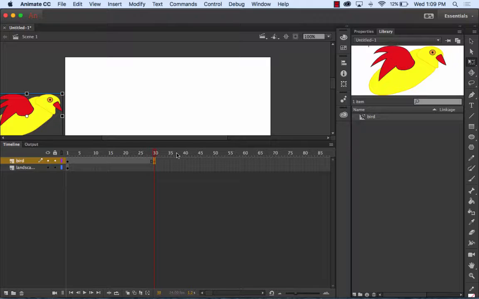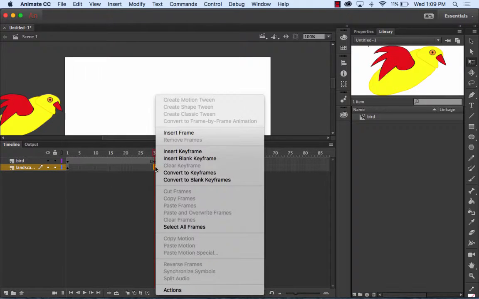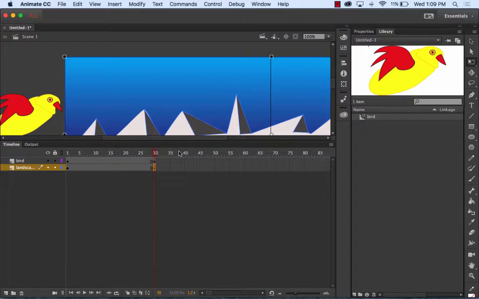We can go here and make that a keyframe. In fact, that's what I'm going to do. I'm going to right-click on my landscape there and make that a keyframe. Okay, my keyframe. It's back. Whoosh. Again, I want the bird, though, not to be here at 30.